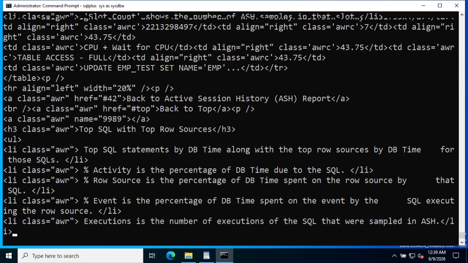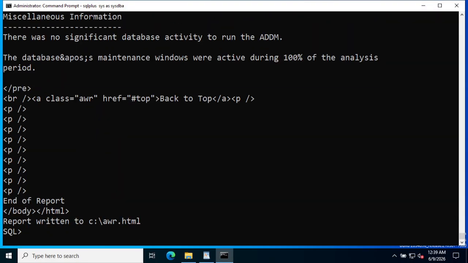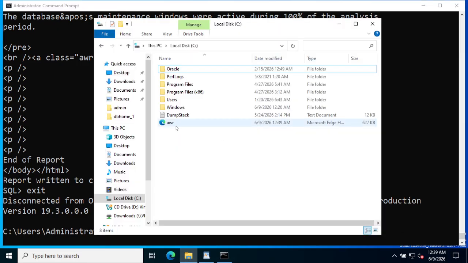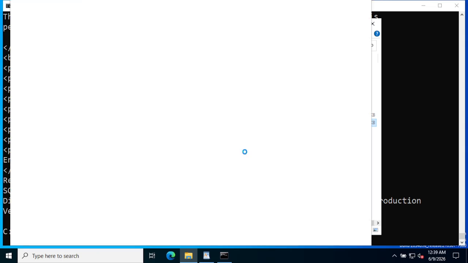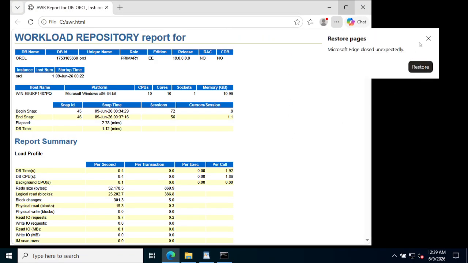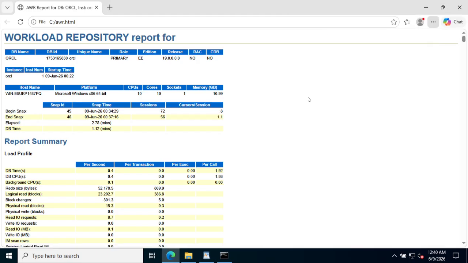I am using a single instance database. I am going to exit this and go to my C folder location, and you can see my AWR report is generated here. I am going to open this. It will open in Internet Explorer. It is my test database.